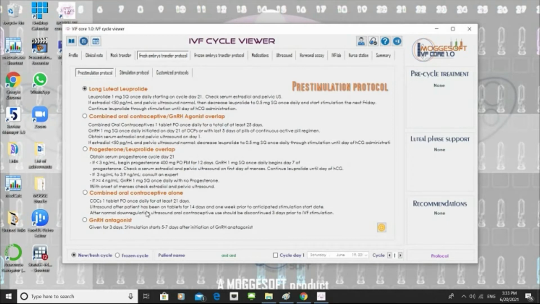These are the options for the medications you can use before starting the ovarian hyperstimulation medication, probably from the previous cycle. All you need to do is click on one of them, and you'll find the explanation or description of the protocol written under each of these choices, so you understand what it exactly means.